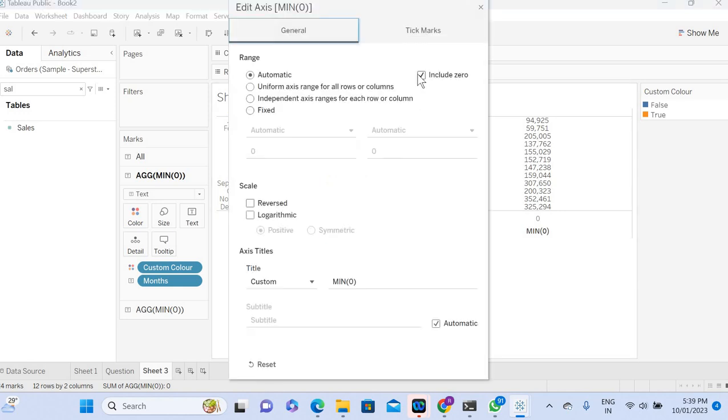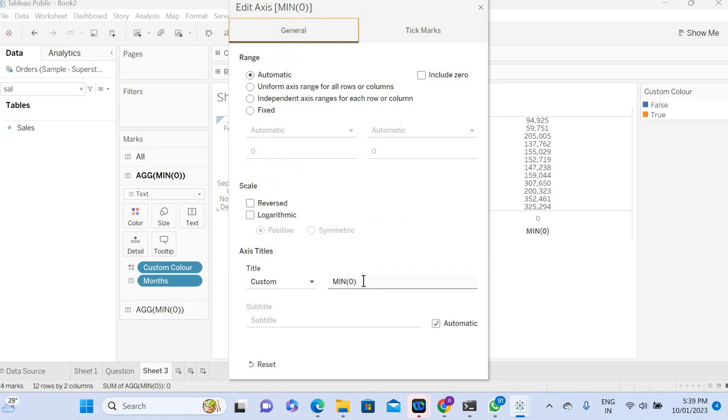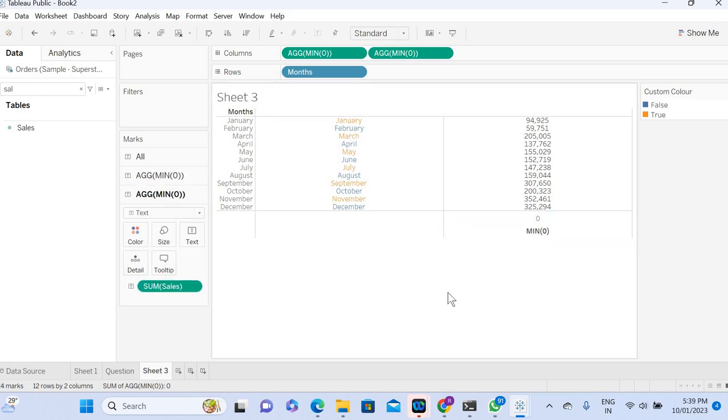From this axis, let me remove this include 0, and go back to here, and here also you can change the major tick marks to none. Okay, let's remove this minimum of 0 also. It is not required, this title for this axis, and then click OK. So it is gone for this axis, and the same thing we can do for this one. Before that, let's duplicate this.